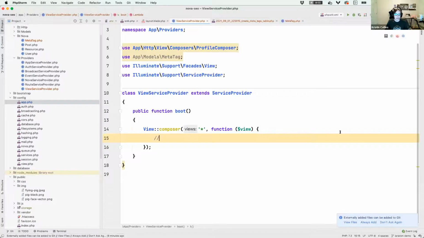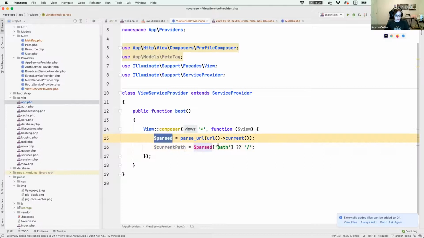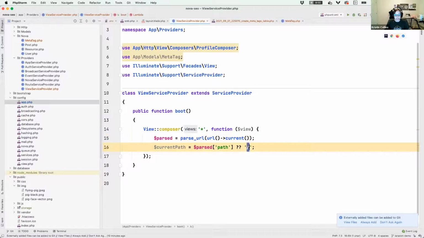Okay, so the code that we run before the views is grabbing the meta tag information for the page that we're looking at. So we're going to go ahead and get started by parsing the current URL using the parse_url PHP function and the Laravel URL current helper to get the current URL that we're on. We're then going to grab the path that's returned from that parsed URL. I'm also defaulting this to the home page because otherwise the path will return an empty object.